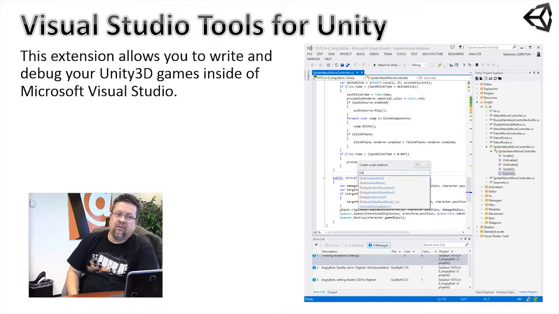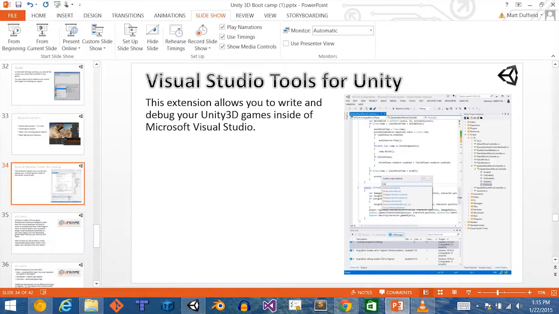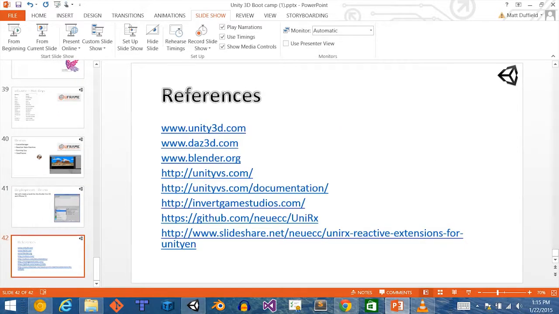We've had it for a long time within Mono for Windows and Mac, but Visual Studio is a much better editor than Mono. So it only works with 2013. No, there's a 2010 version, there's 2015, 2013. There's several. In fact, let me jump down here because I've got a link for it.